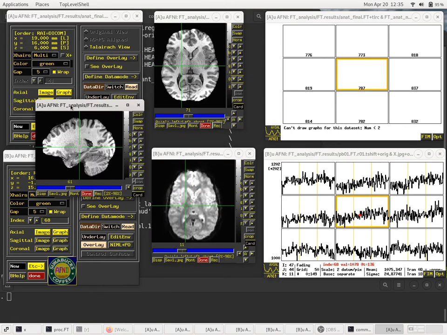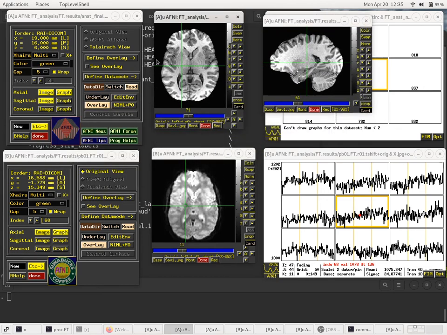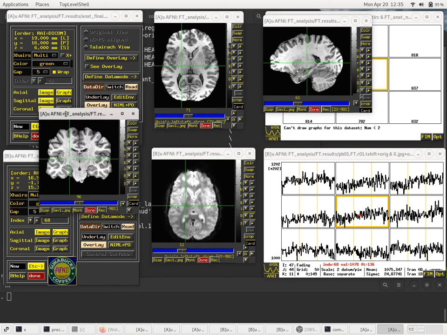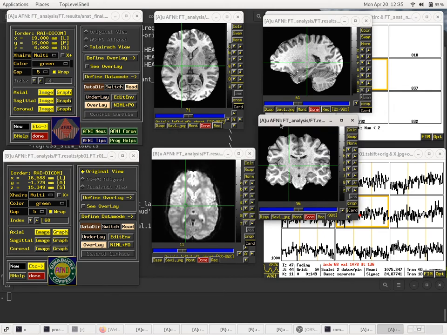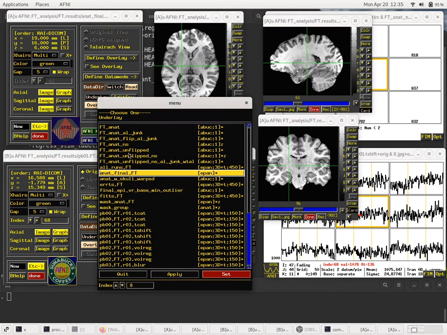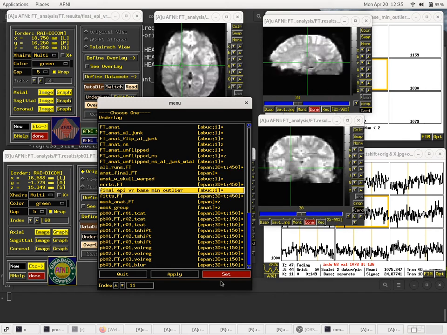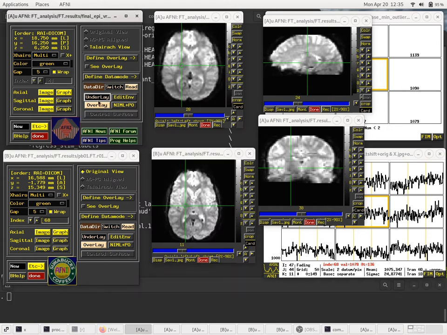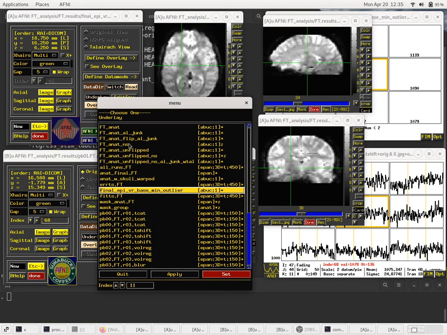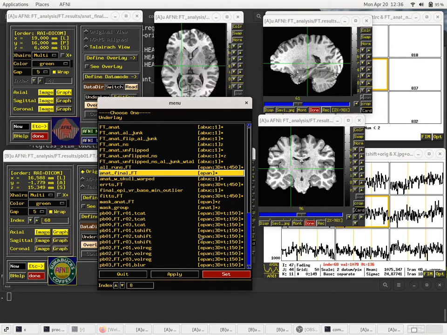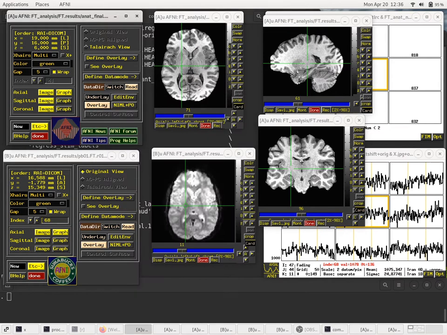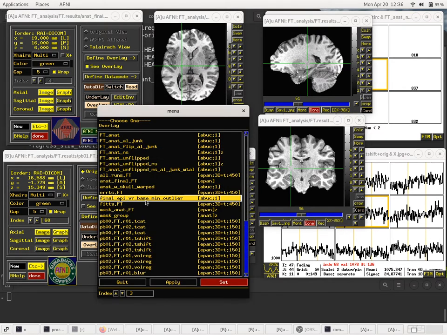And we can even open a couple more windows now. And now let's see how well we did aligning the EPI to that. So I'm going to set my overlay to be the final EPI volreg base min outlier. So this is the min outlier volume warped to the final space. Oops, that was the underlay. So set the underlay back to anat final. Sorry. And we'll change the overlay to be the final EPI min outlier.